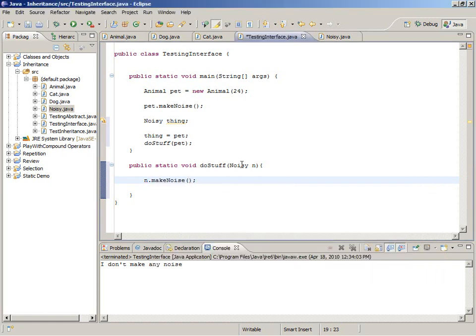This is not an inheritance relationship. So classes that implement the Noisy interface don't have to be related by inheritance. So if we had a Car class and the cars make a noise as well, that means they have a makeNoise method, we could pass cars in here.